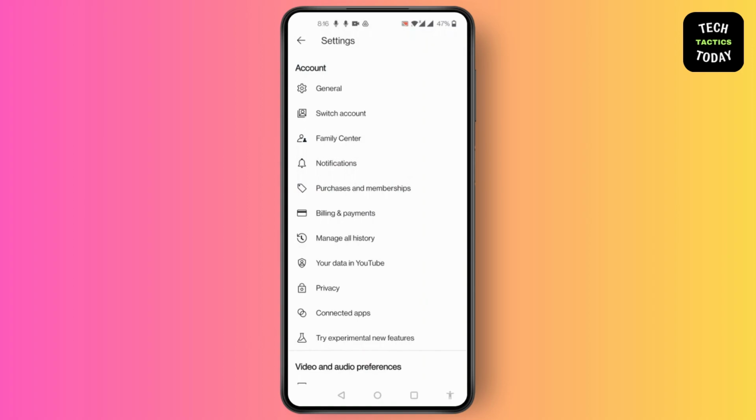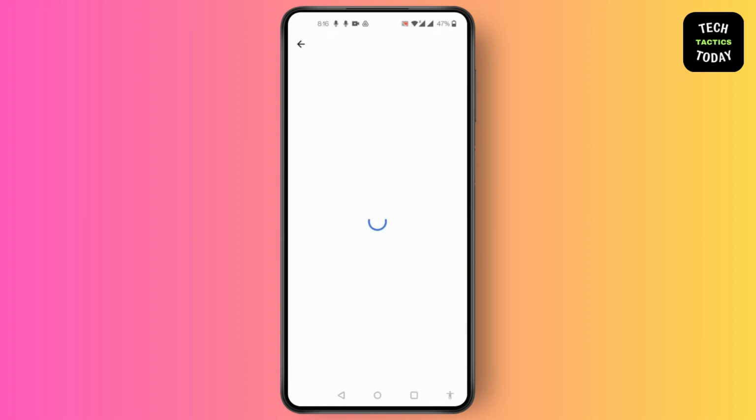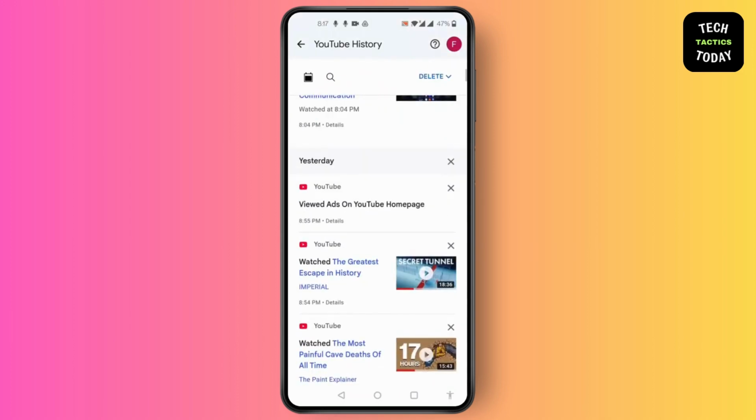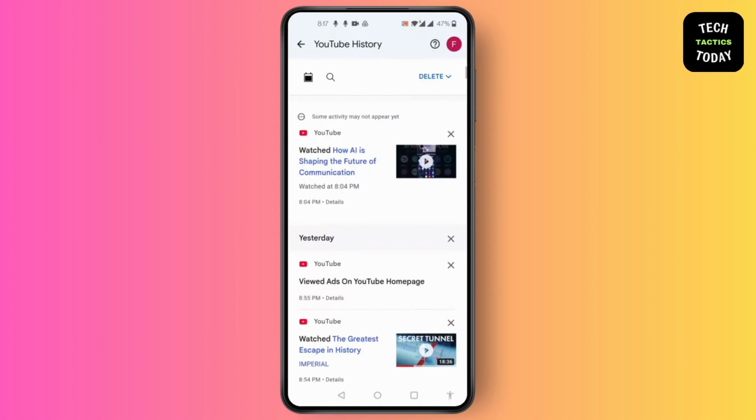Then you'll find Manage All History. Click on Manage All History and you'll find this kind of screen pop up. In here, you can see all your recently watched videos on YouTube. As you scroll down, you'll find all the recently watched videos. And this is how to see recently watched videos on YouTube.